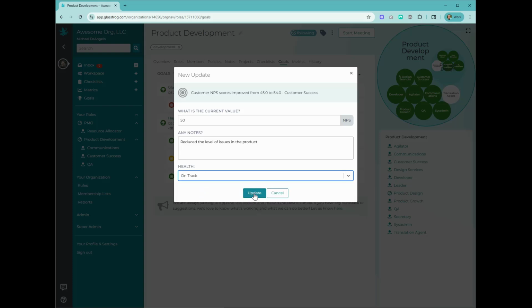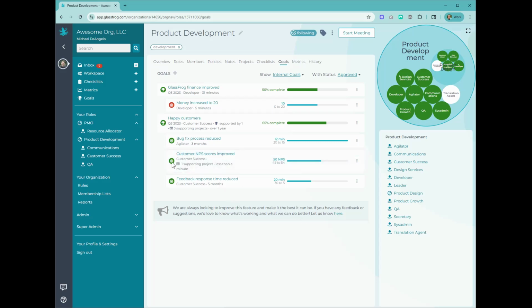This one's gotten a lot better. We're going to put it back on track. I'm going to update that. All right, so that switches to green since it's now on track, and it's now moved from wherever it was before to 50. All right, so because of that change, this has also increased. Happy customers has increased.